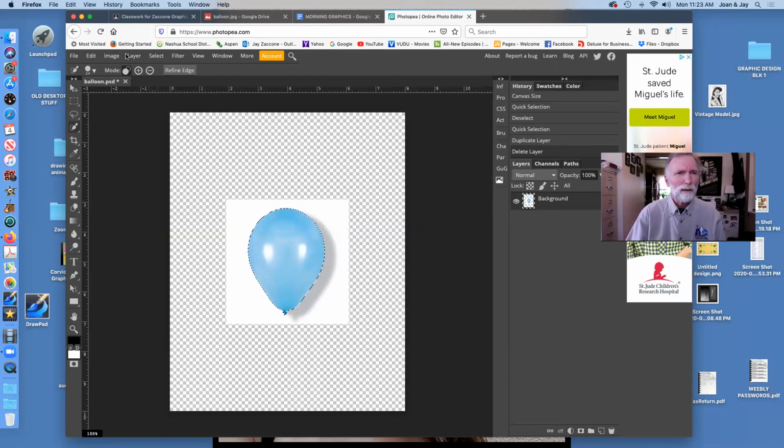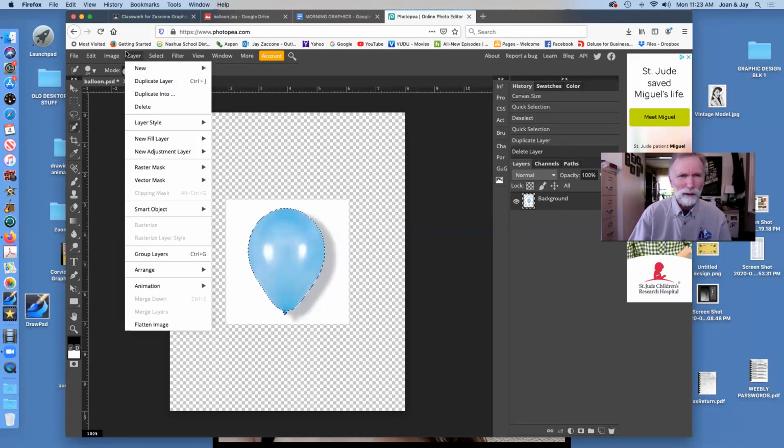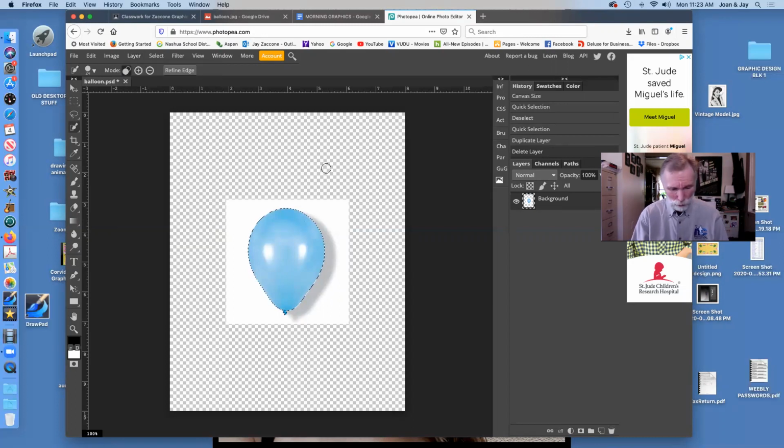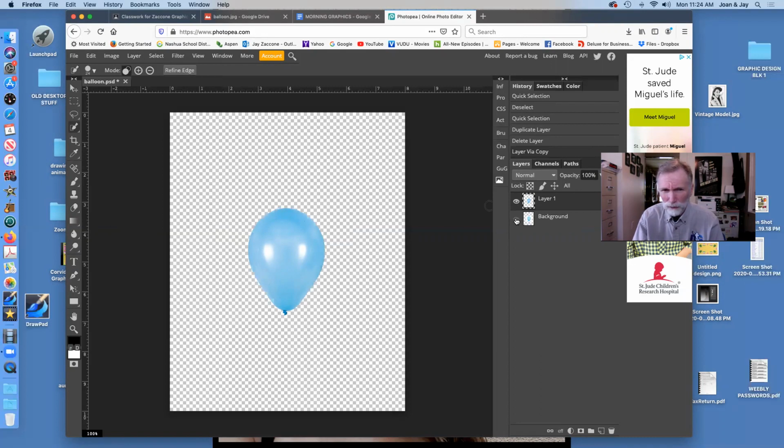So instead of doing duplicate layer like that, we're going to type it this time. Control J or Command J if you're on a Mac. There. Now look at my layers panel. Now, I'll turn off the visibility to the background, and you can see that that new layer has just what I selected in it. So that's a pretty easy way of doing that.